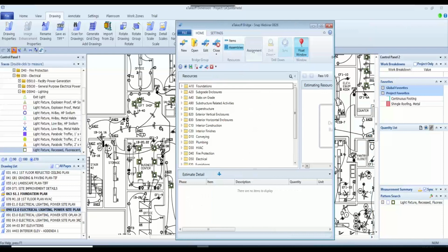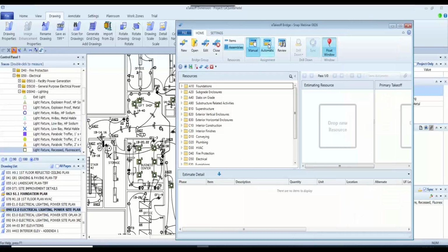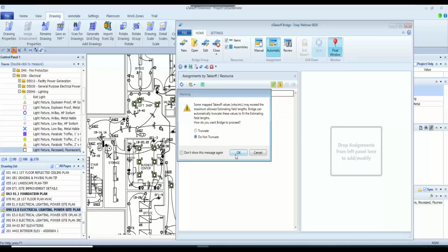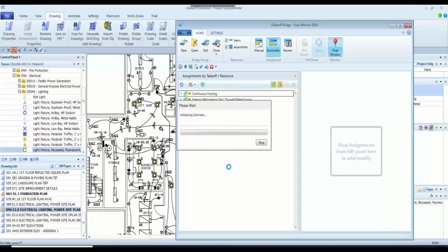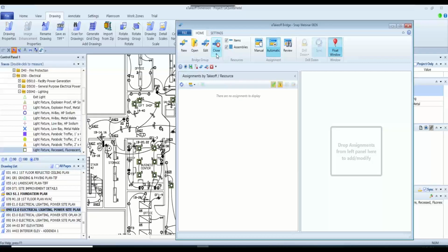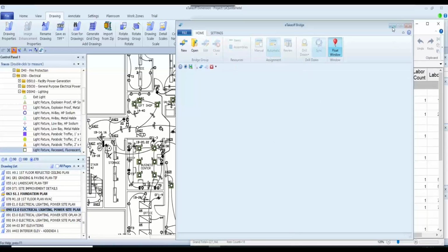Now, when I go here and click on automatic, this just went out to the drawing and it found all of those items that I just got done taking off. It recognizes those. It knows where they're matched up with Sage. I click go. I say OK. And let me close the bridge. Now, one of the caveats here is we can't have the bridge open and Sage Estimating at the same time. So let me close this.